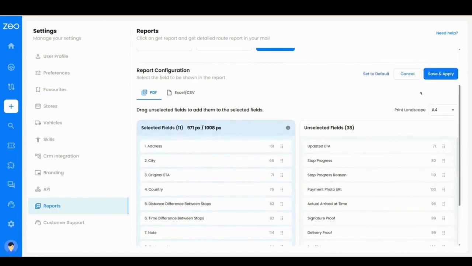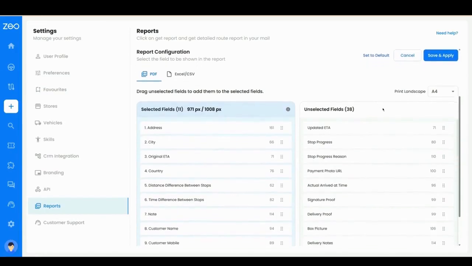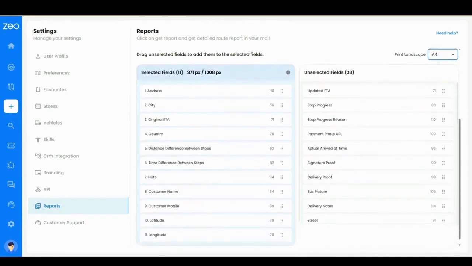Choose the page size. Select from page options like A4 or letter. The paper size determines how many columns can fit without truncation. Select the fields to display. Pick the exact data points you want included. Only selected fields will appear in the final PDF.